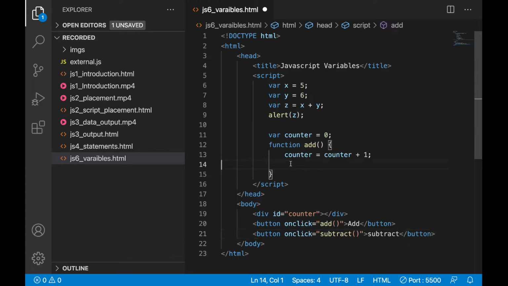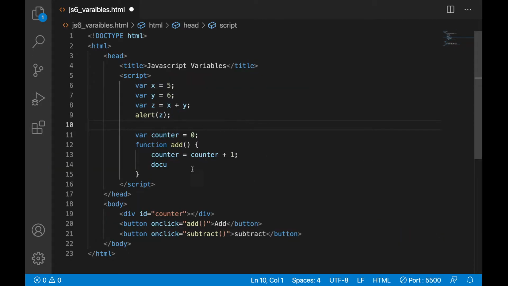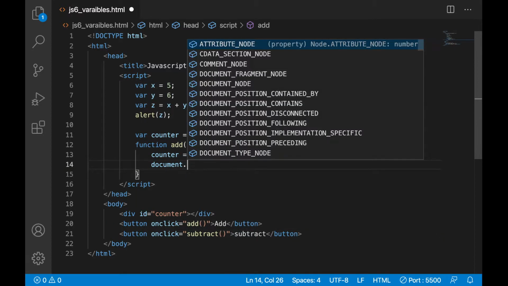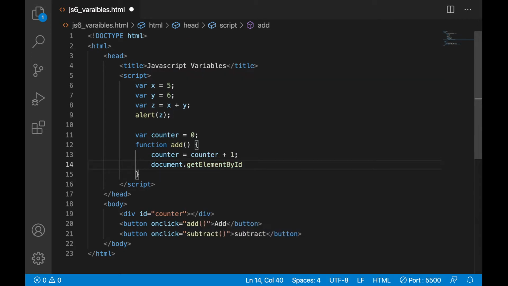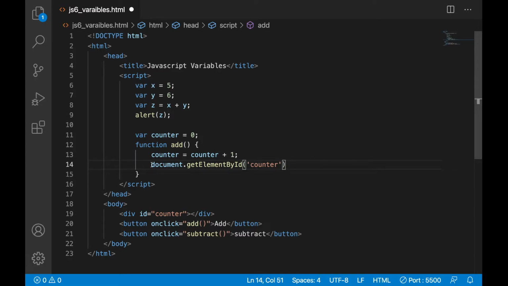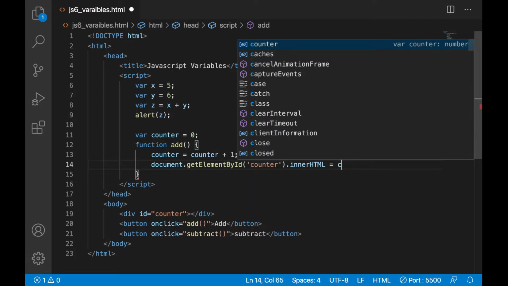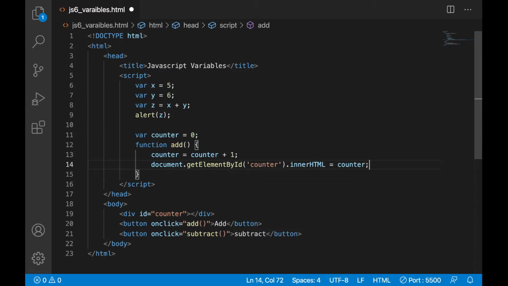So in the add method let's use this id for displaying counter. Document dot, let's hide this left side part, we will get some space. Document dot getElementById of counter. So till now we got the element. For the element we are replacing some content. innerHTML equal to counter. So whatever the counter is increasing, I am just putting into this element. Okay.